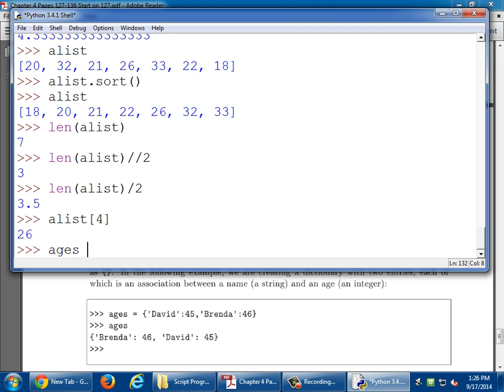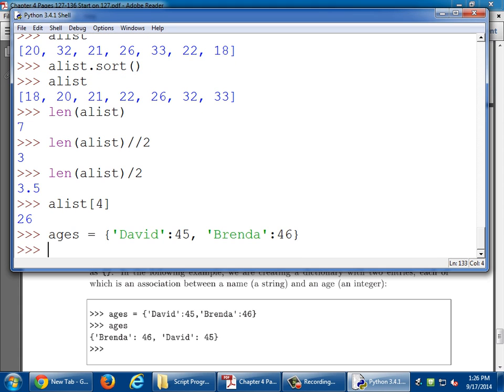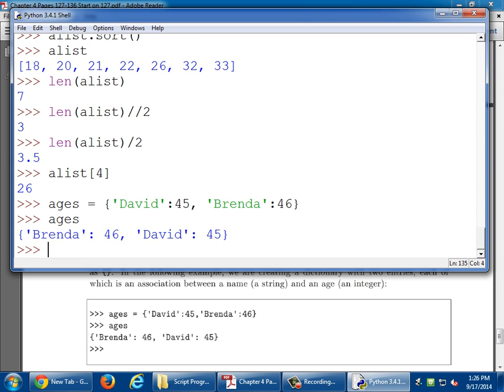Ages equals David, 45, Brenda, 46. Alright, if I type ages, we have a key and a value is what we really have. What we basically are saying is David is 45 and Brenda is 46. Okay? So you have an item like the name and then the value that goes along with it. Okay? Nothing overcomplicated yet, but there's a lot of things we can do with this. Okay?